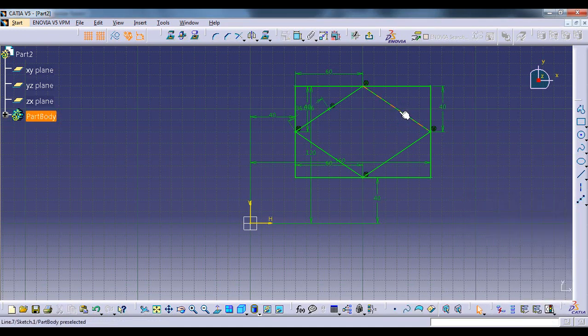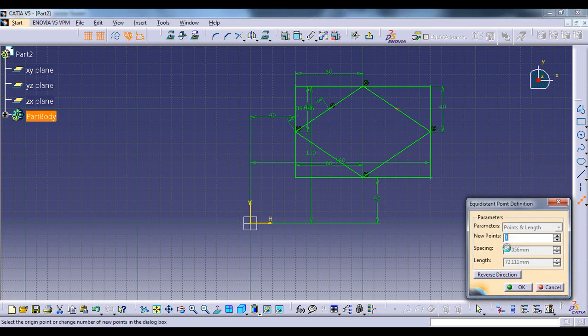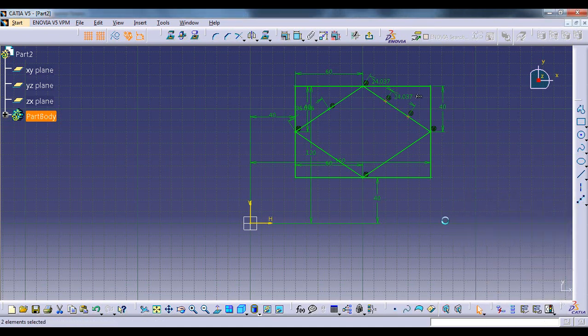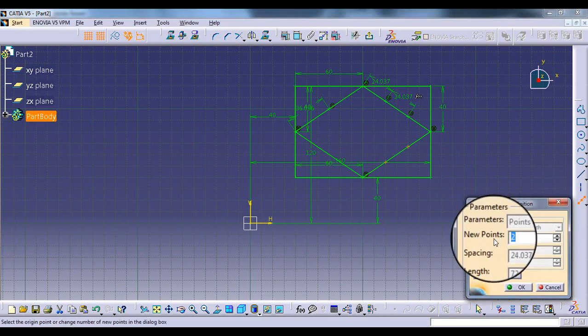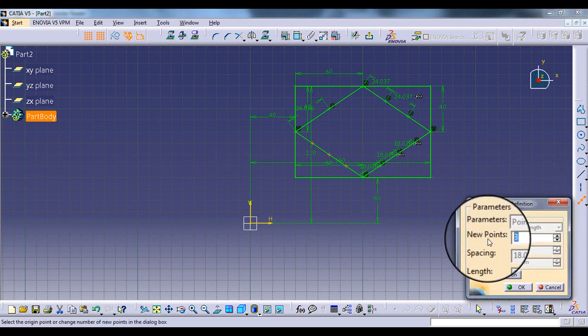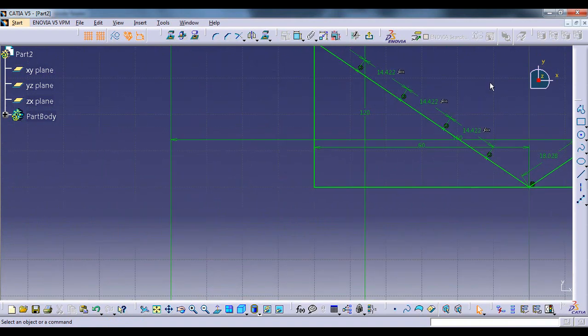On this line I will plot 2 points, so this line, and I'll enter 2 and click on OK. So 2 points are been plotted on this line. So on this line we will plot three points. So I will enter 3 and OK, and on this line we will plot 4 points. Okay, so I will zoom in a little bit.